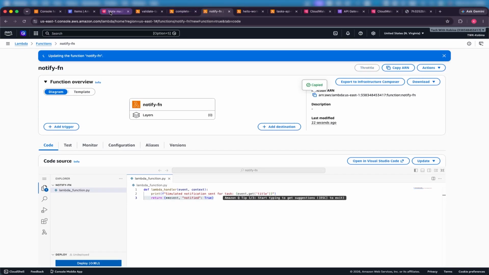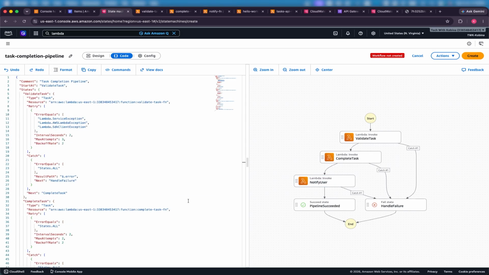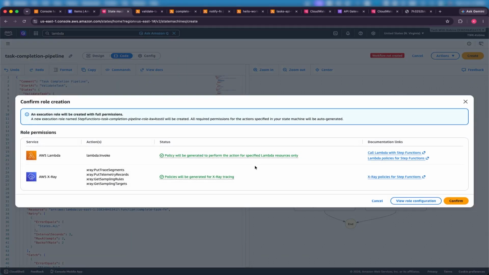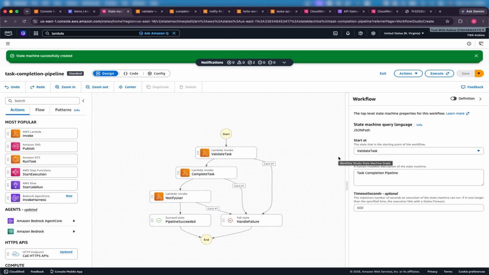get my ARN, come to my state machine, then I'll connect this. So now I've connected all my Lambda functions successfully. Let me create my workflow, and then step function in itself is going to create the necessary permissions needed to invoke all the Lambda functions and the appropriate resources. So this is my state machine and everything seems fine and good.